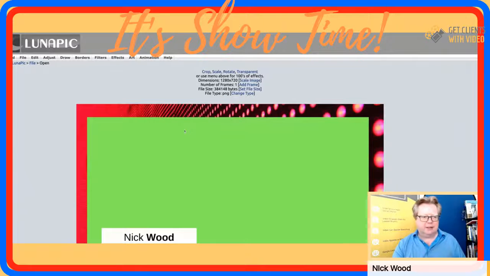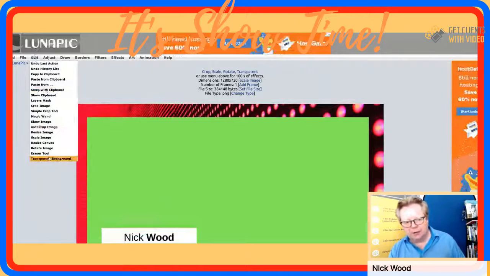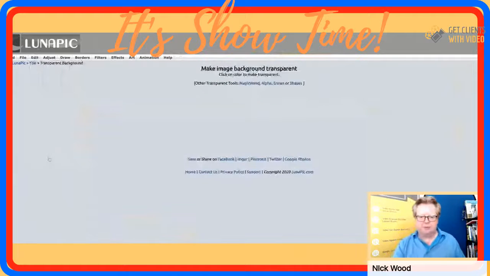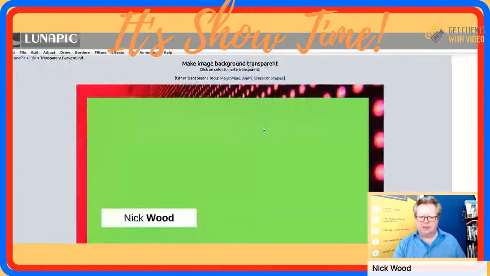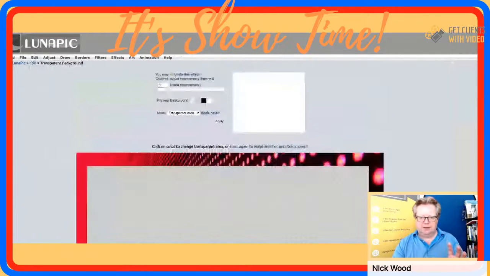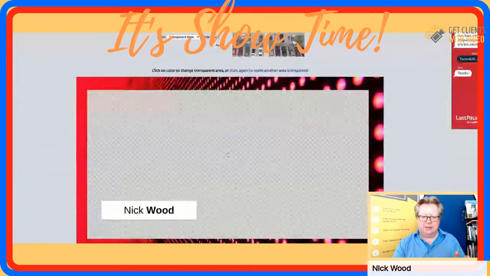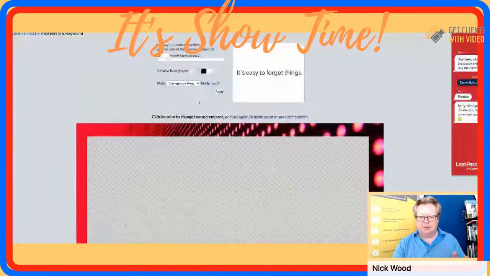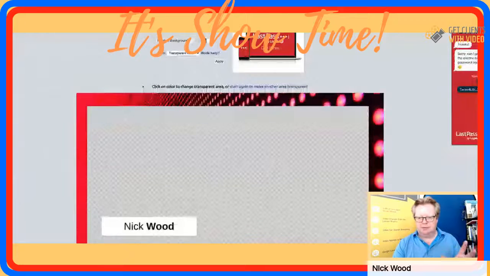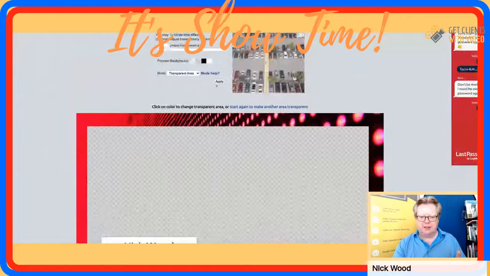There it is. Okay, so here we go into edit. And we just got transparent background. Basically we just click on the green, and that then makes that a transparency, that lovely little check pattern. So that's a transparent area. We can make it more transparent, but hey, if it works at 8%, then that's good for me. So we just press apply.